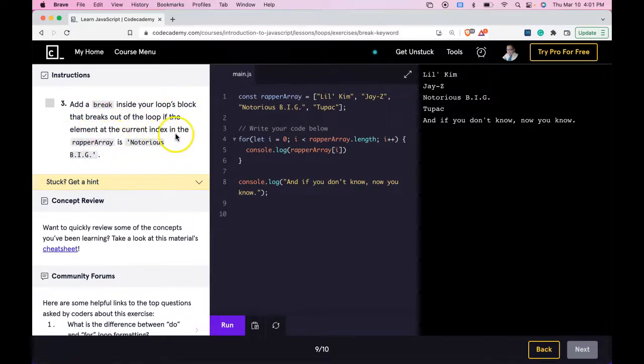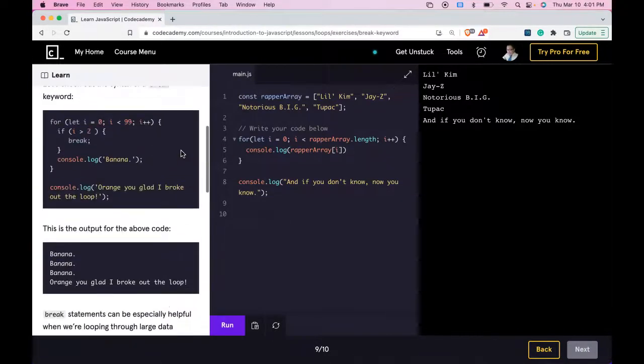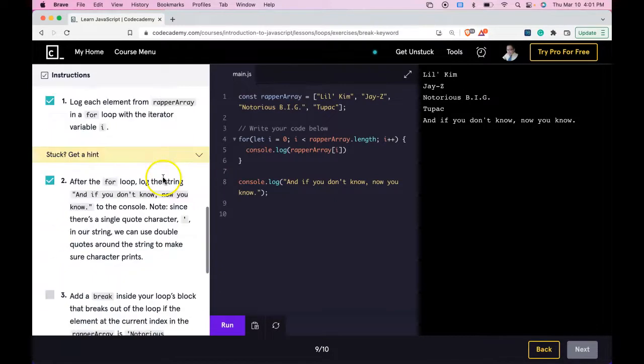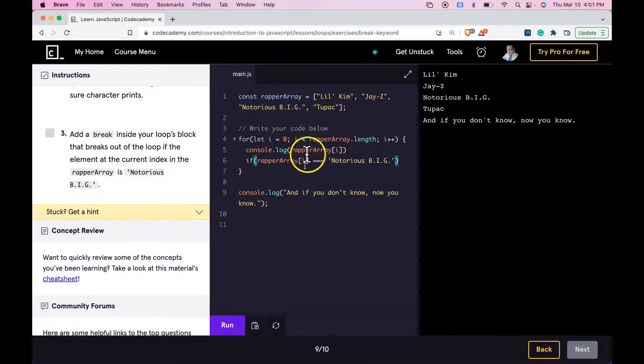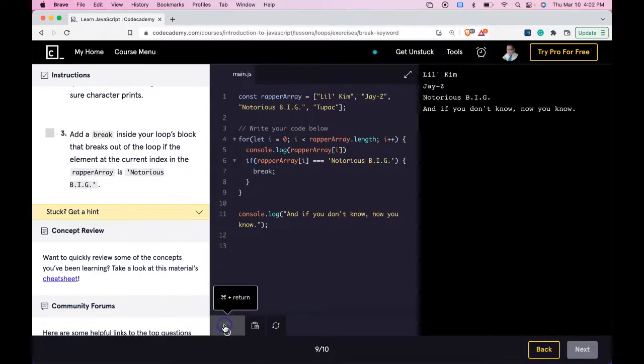And 3rd says, add a break inside your loop's block that breaks out of the loop if the element at the current index in the wrapper array is Notorious B.I.G. So similar to what they did up here, we're going to add an if block. We're going to go here under our log of the wrappers and say, if the wrapper array that we're on, index whatever one we're at in our loop, is equal to Notorious B.I.G., we're going to want to break. Let's run that. And it did pass. And it does stop before saying Tupac, since we did reach Notorious B.I.G., and then we log out his line.